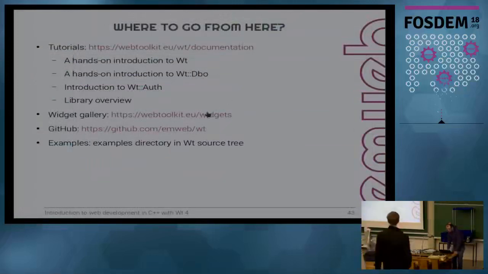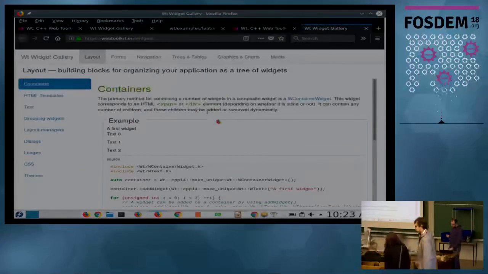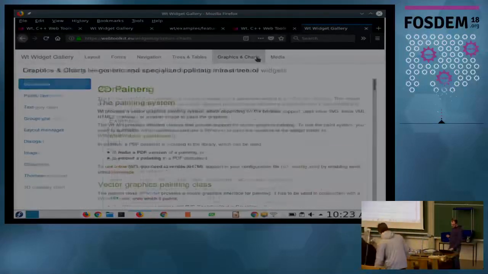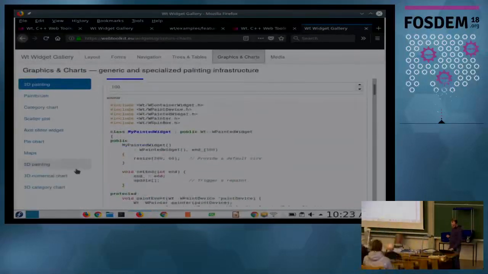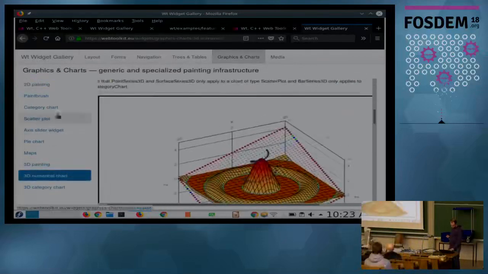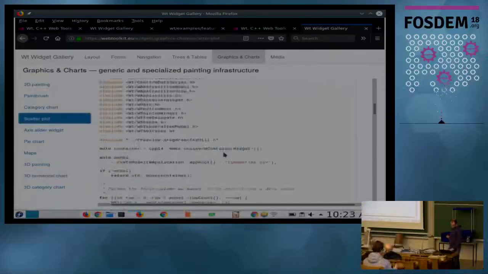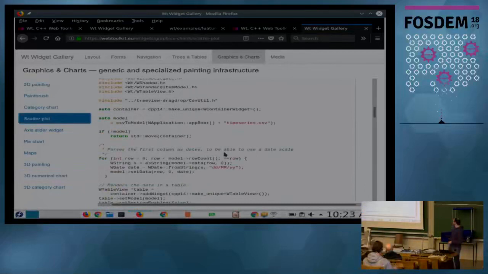And our Witty Gallery is another good resource if you want to find out more about all of the widgets that are in Witty. So we have stuff like 3D charts, for example. We have 2D charts, all sorts of stuff. And there's always like a little code sample underneath the example so that it shows you how to use it.